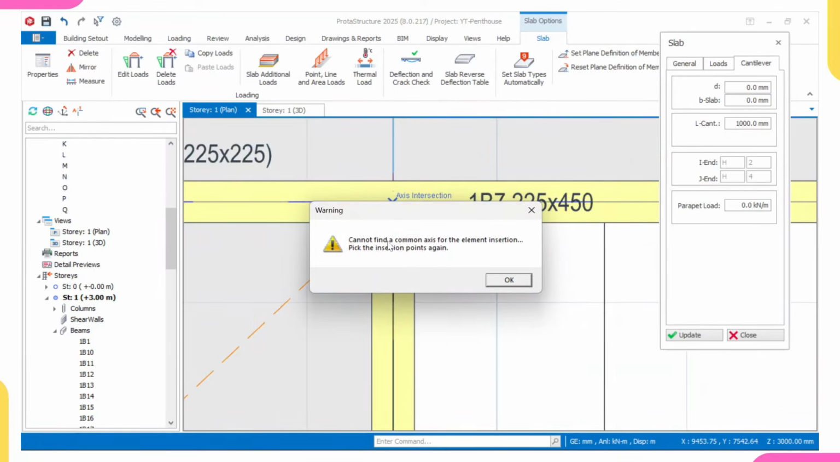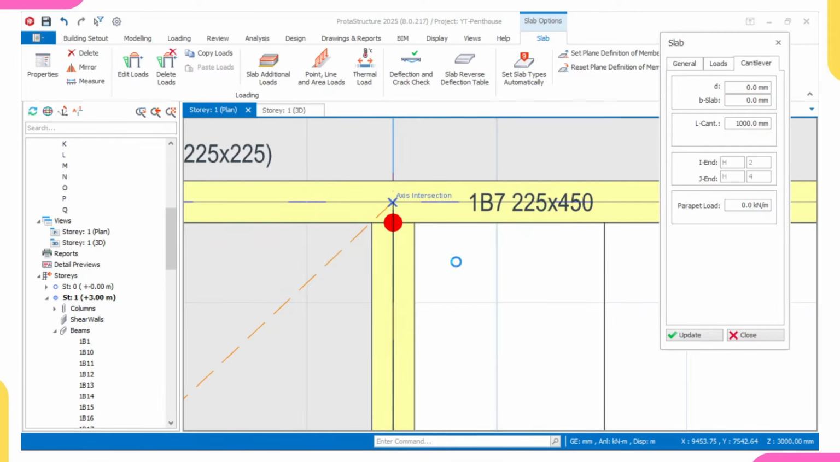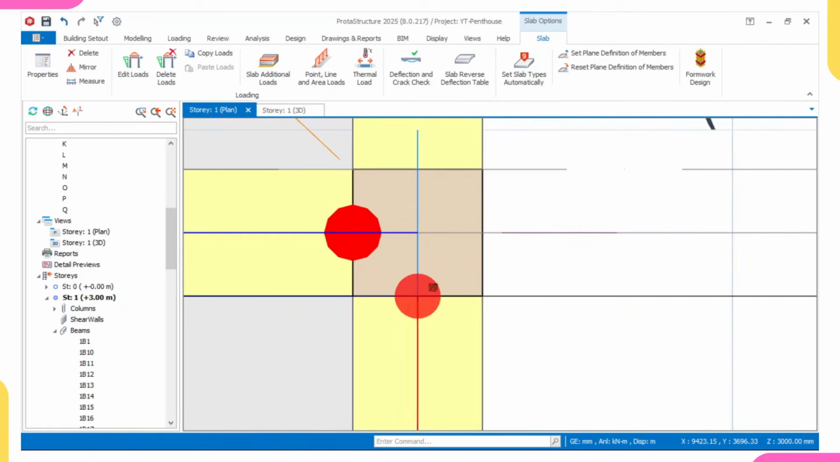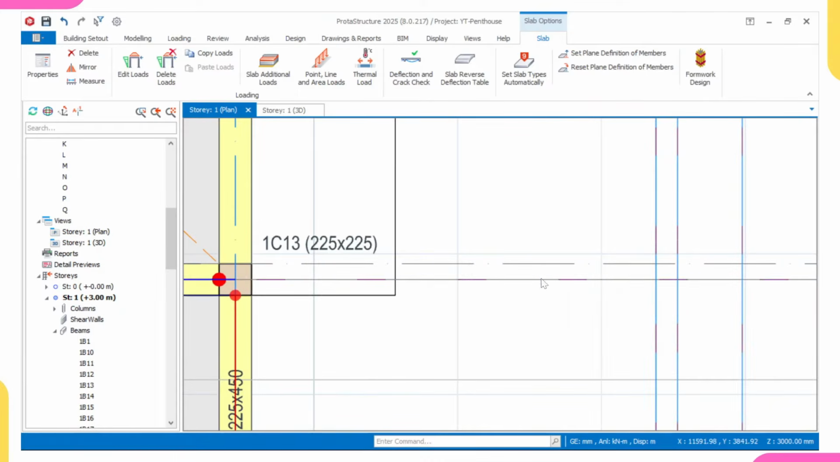Look out, they say cannot find a common axis for element insertion. That means we don't have a grid. What they're trying to tell us is that we don't have a grid line at this point. There's no grid line at this point. So let me just input a new grid line.